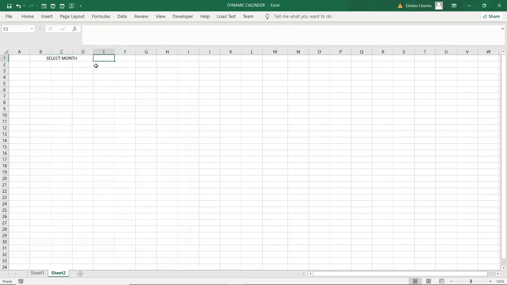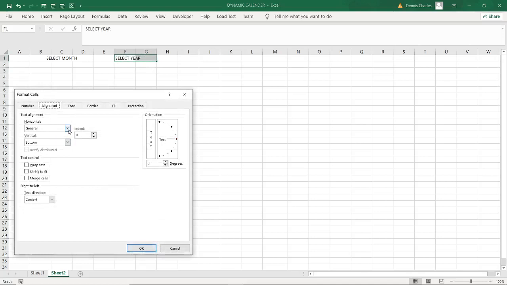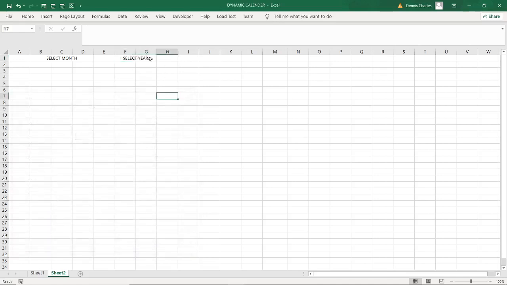So I select the month. I can have the month here. Now the months, I can have them here. Let me also have another one here, that is select year. I can also apply the same here. Control 1, so that I apply the same here. It will be center across selection. I click OK. Now the year will be here.